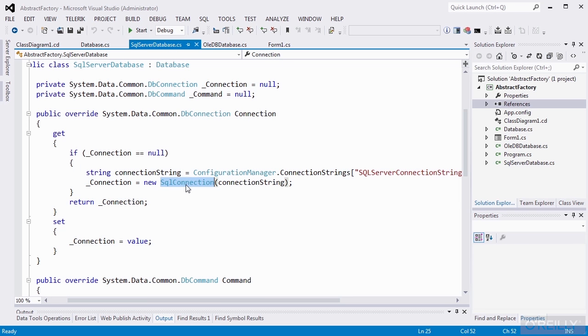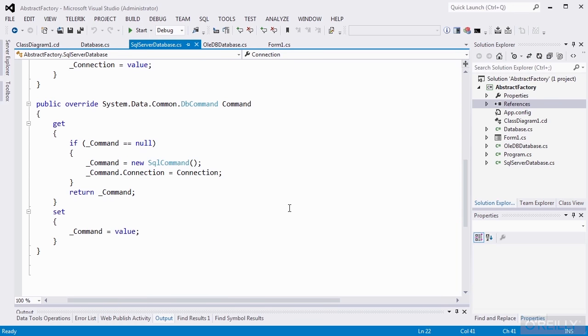And that's simply because SQL connection inherits from DB connection. The other property we have is the DB command type command property. And it follows the same sort of pattern. Again, if the member is equal to null, we'll create a new SQL command and we'll set its connection property equal to the connection that we've created. So from the application's perspective, when it asks for a command object, we actually create the underlying connection object and set the command's connection. So the application only has to actually ask for command.